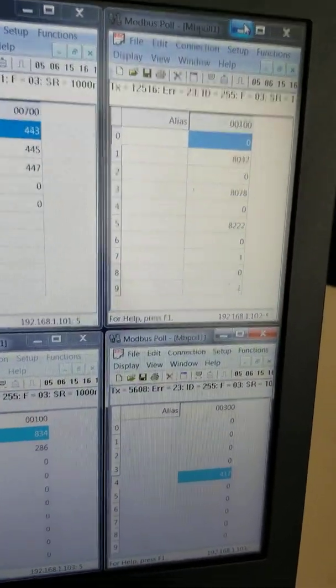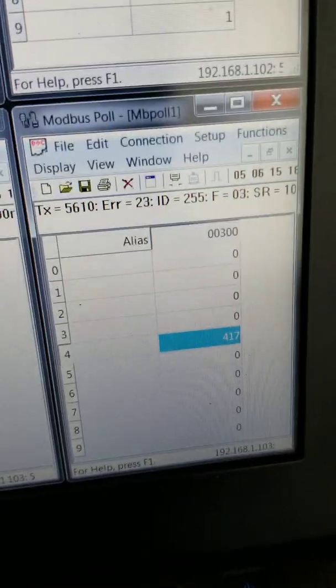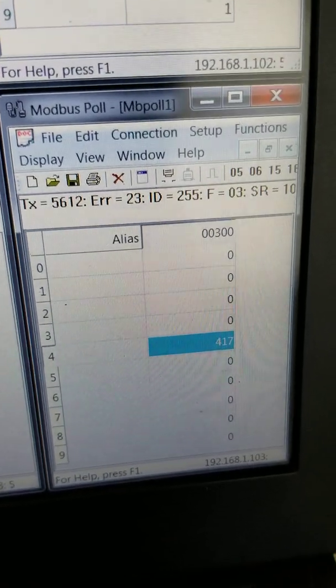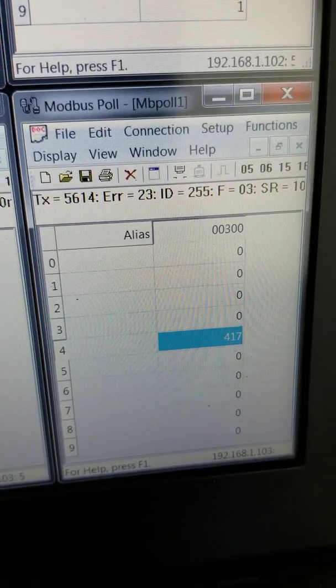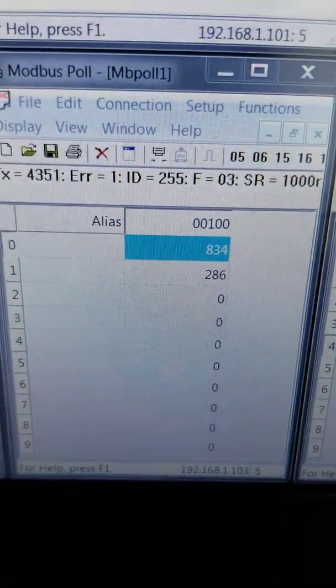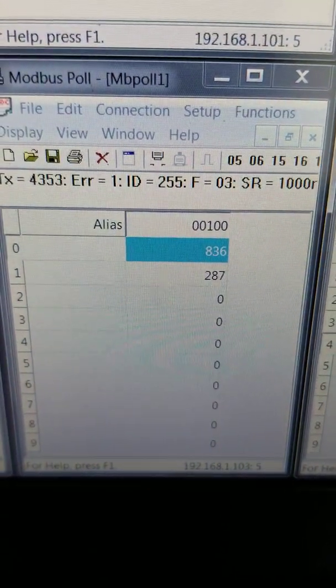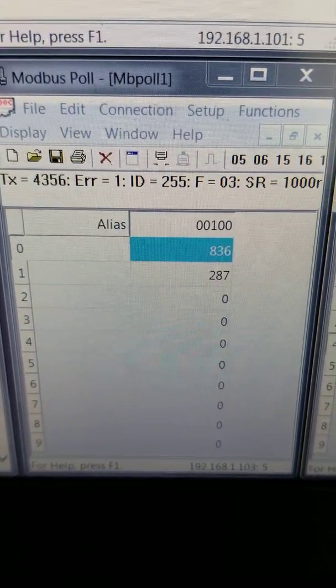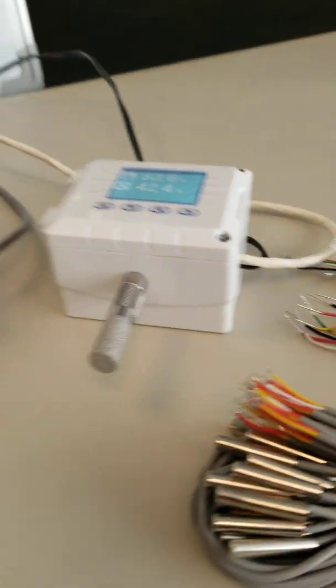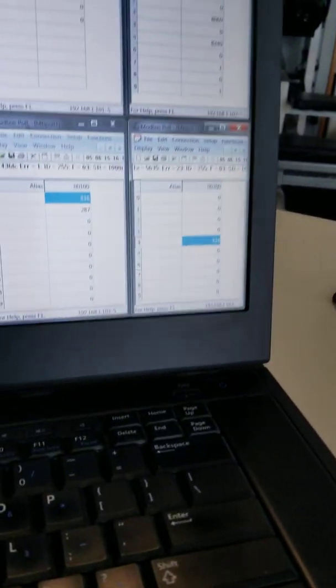And so if I look here, there's the humidity register, 417. So take that divided by 10, you get 41.7. There's your humidity. And over here we've got our degrees in Fahrenheit times 10 and our degrees in Celsius times 10. So 836 divided by 10 is 83.6. And that's your temperature there. It just dropped to 83.4. And there you go. So this thing talks Modbus directly to software over the network.